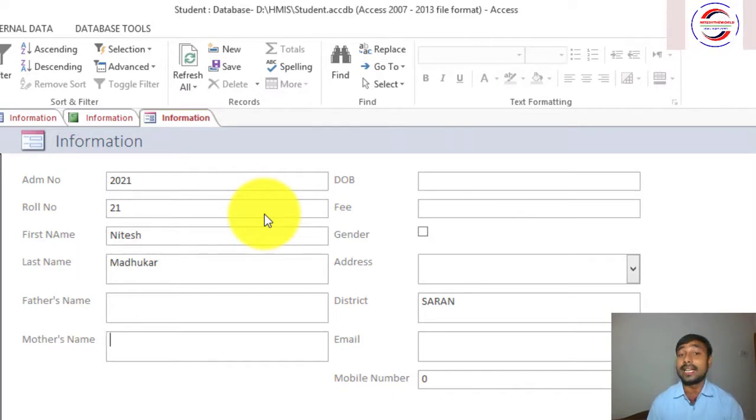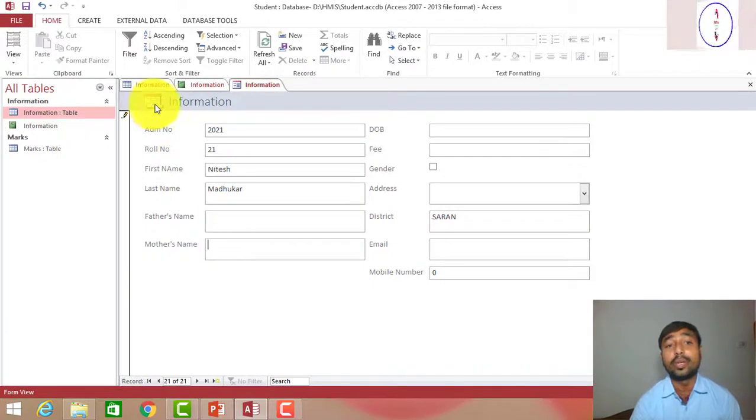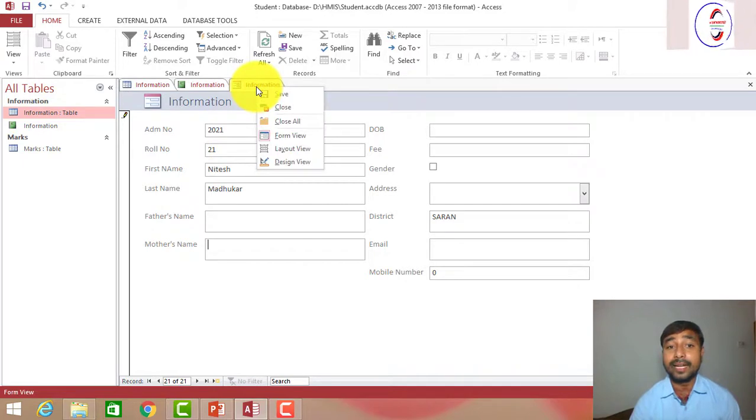But as I told in the theory part, it's not the good way. If you want to enter one or two records you can do that, but it's not a good method to enter all the records. You can also do the design part. Suppose you want to change the logo, the heading or any of the bottom section, you can easily change it with the help of this command. Here, by right click, layout view is there, design view is there.